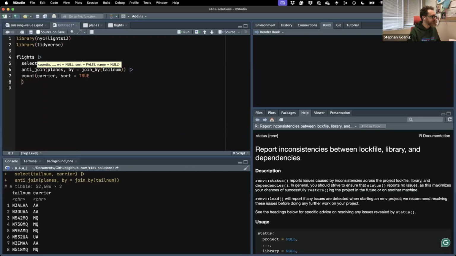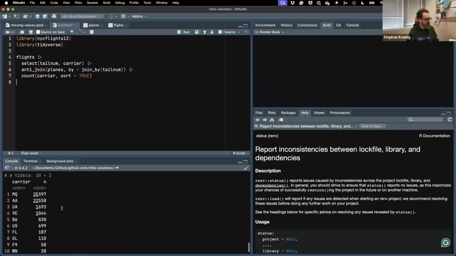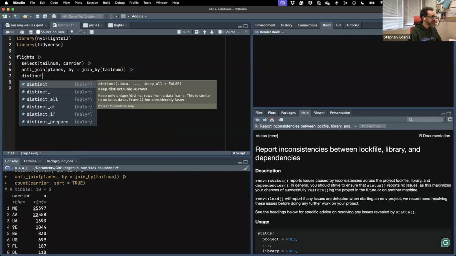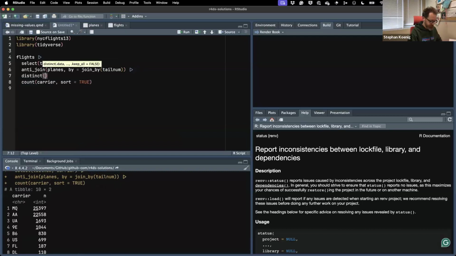Okay. And so if I run this, now we get this data set, and then we get all those counts. And I'm realizing maybe we want only distinct. So right now it counts each tail number again and again. So I actually want just distinct tail numbers. Distinct tail number and carrier.